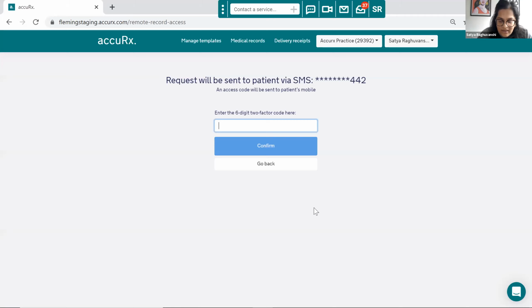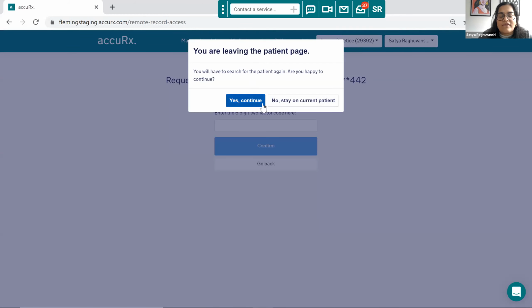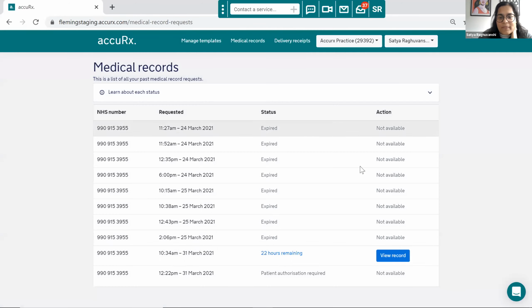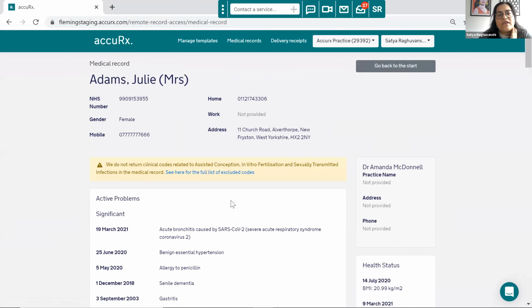There we go. Whilst we wait for that text to come through, I can actually show you what the record will look like. So I'm just going to, in a true Blue Peter moment, go across to a record that I pulled earlier. This is the view of the medical record that would be returned. You can see here, you've got the patient's demographic details up here. You've got their NHS number, their contact details, and their mobile number.